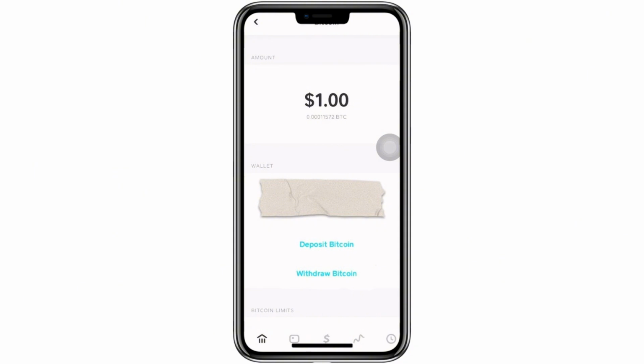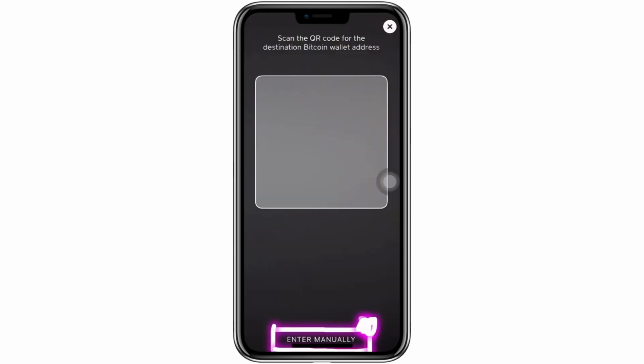You will see two main options. One is deposit and the other is withdraw. Since you want to move your Bitcoin out of Cash App, go ahead and tap on the withdraw option. Now, you'll see a new screen. Cash App gives you two ways to send your Bitcoin.